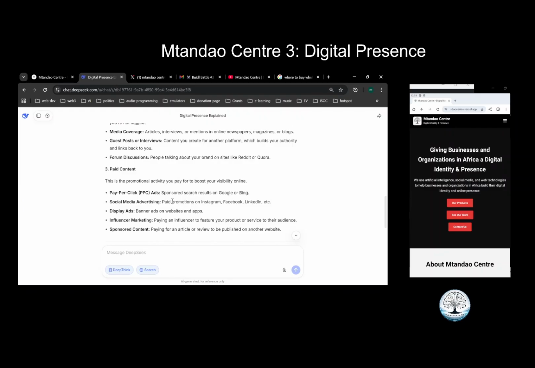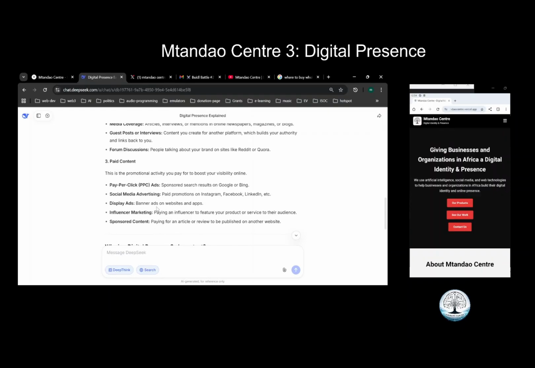Okay, social media advertising. So paid promotion on Instagram, Facebook, LinkedIn, etc. So if you pay for your post to be promoted on social media platforms, that is what we call social media advertising, and that is a type of paid content. Okay, display ad banners, banner ads on websites and apps. So, for example, if you put your adverts on Google Ads and then they are posted on other people's websites, that is called display ads.